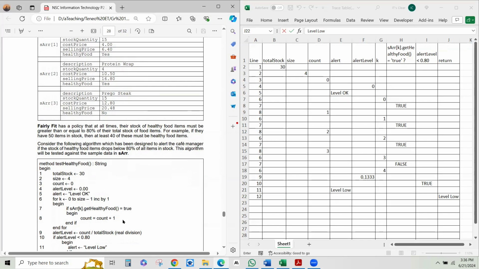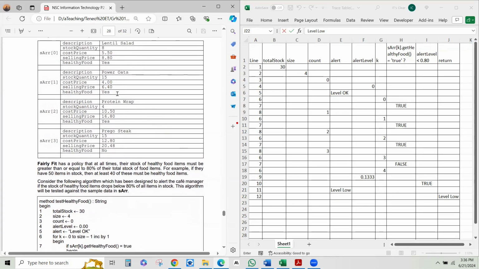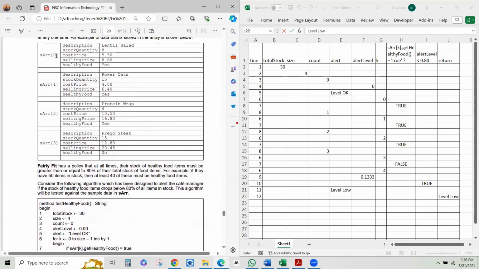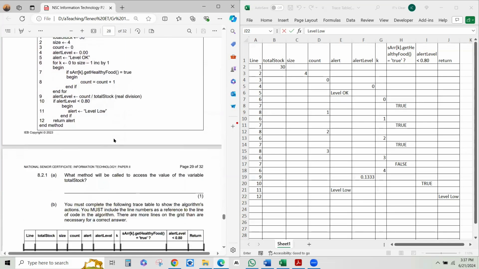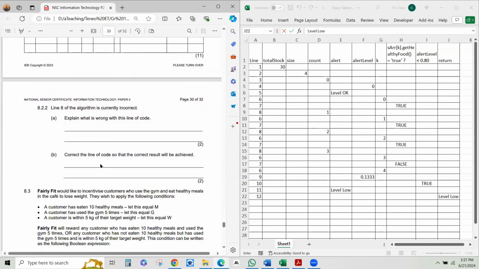So it should be count equals count plus get stock quantity, because in for s arrays square bracket 0, you will add 8 because it is a healthy food. When you get to the power oats, you will add 15. When you get to the protein wrap, you will add 4. The Prego steak, you don't add it because it's not a healthy food. So what would you type in there? I think I can add text here. Okay, I would say count equals, or I see they've used arrows, so we will use arrows. Get count plus get stock quantity, bracket, bracket. That's what you need to do.